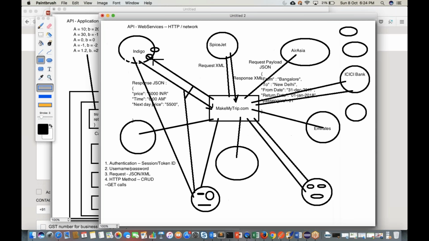Second thing, if an API is getting called over the web, over the HTTP protocol, over the network, then we call it web services. Ultimately, these are APIs only. These are called web services. Now there are two types of web services. The first type is SOAP based and the other is REST based. We will cover only REST APIs.